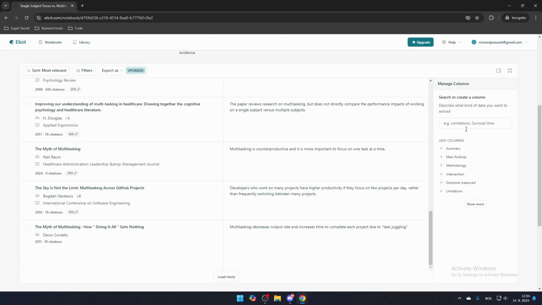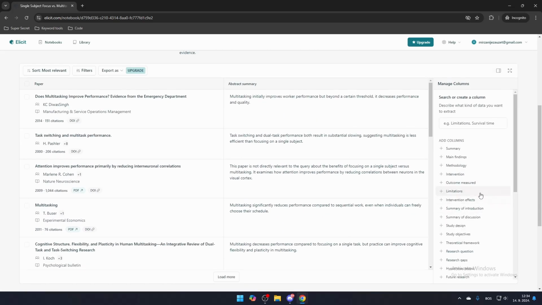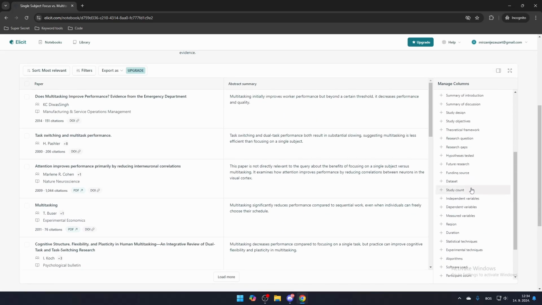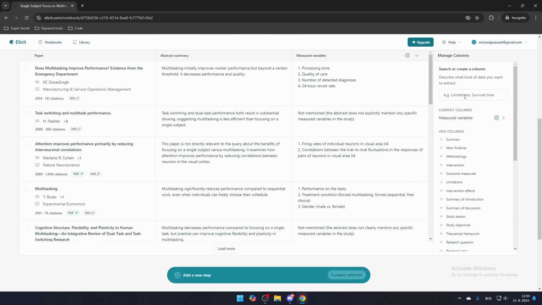You can also customize the information displayed by adding columns. Simply click the Manage Columns tab on the right side of the screen. This lets you show or hide details, and even create custom columns to tailor the data to your needs.